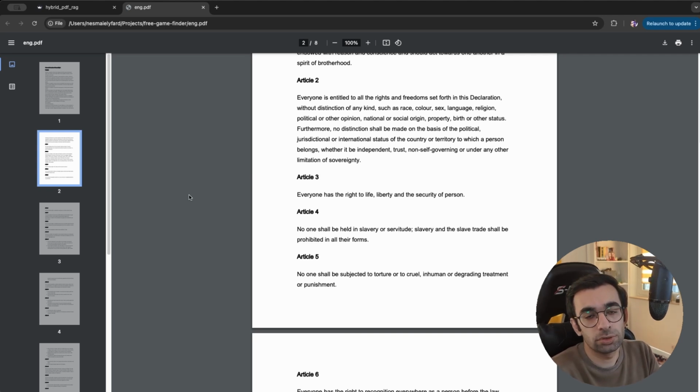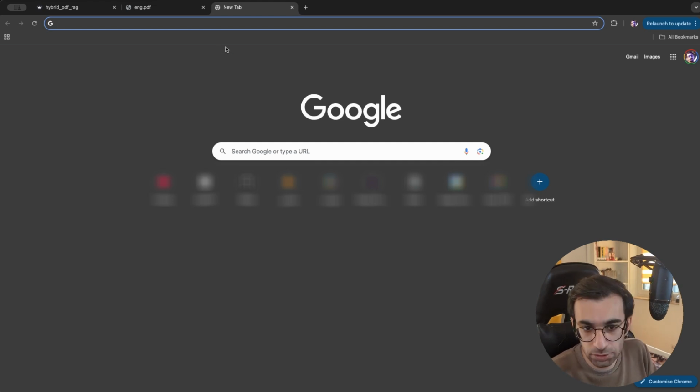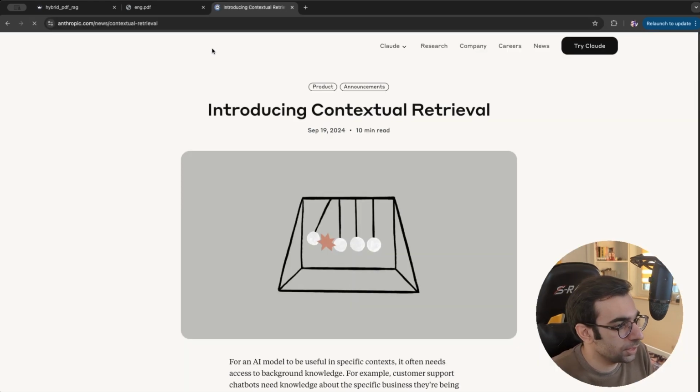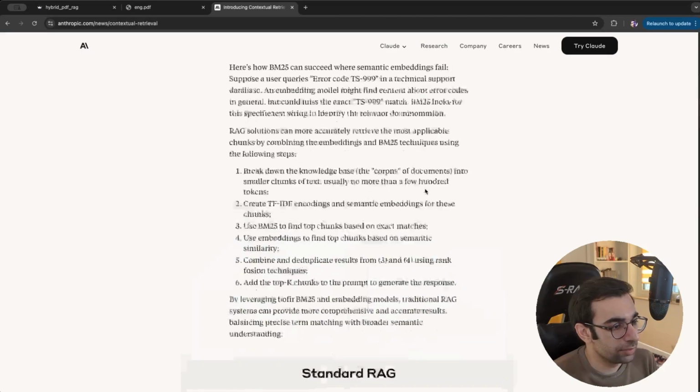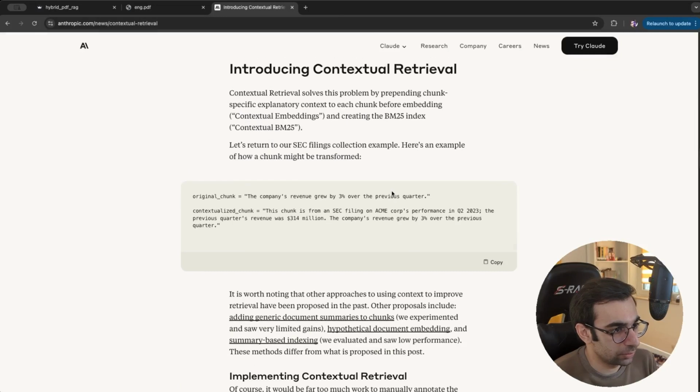There is a method also called contextual retrieval. There is this amazing article on the Anthropic website. Let me just copy this and paste it here. Yeah, this one, which I will also put in the description of this video. I would encourage you to read the whole article, but I will tell you what it is about.